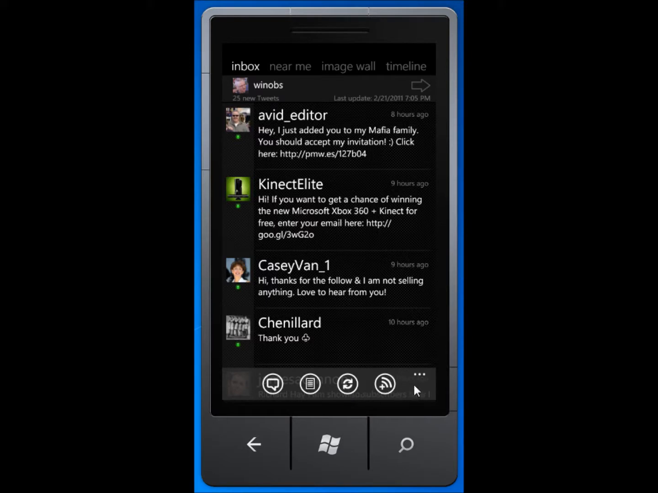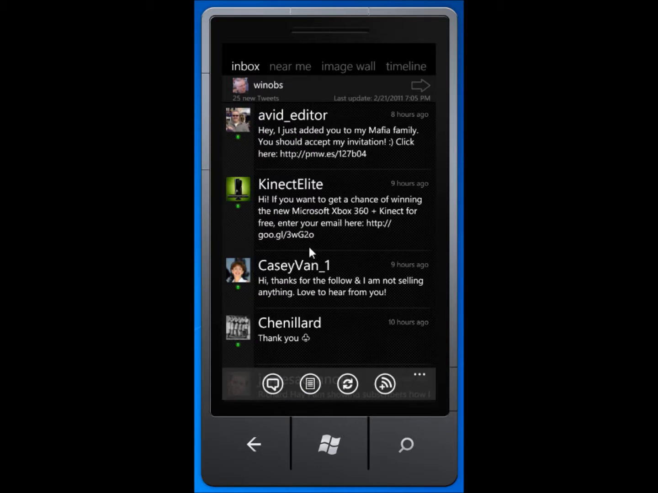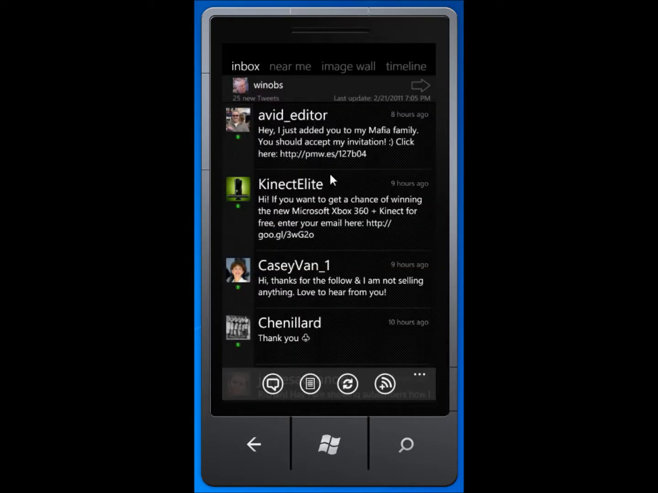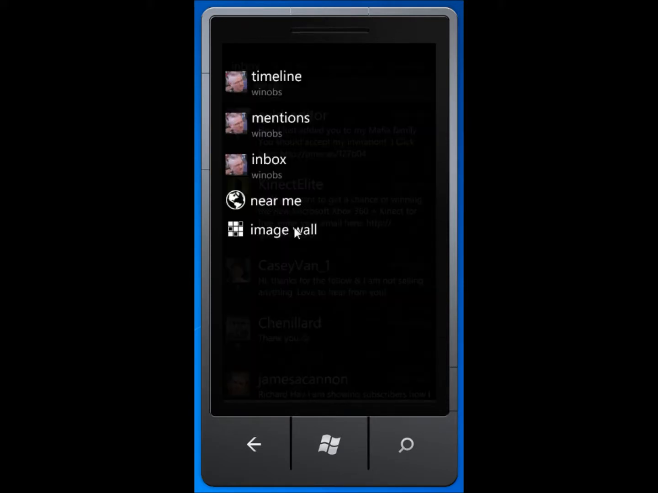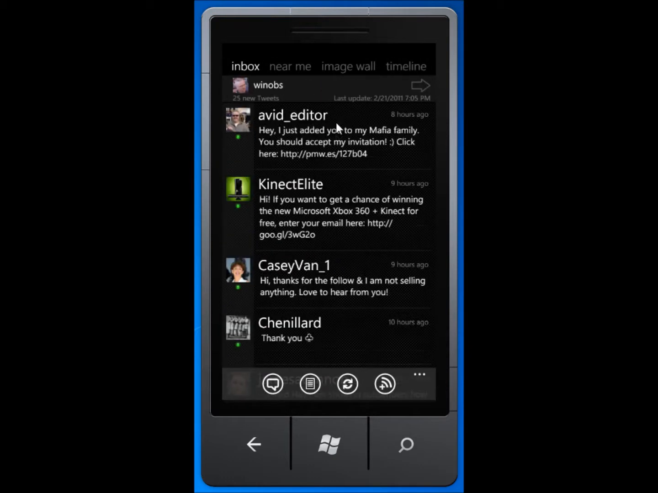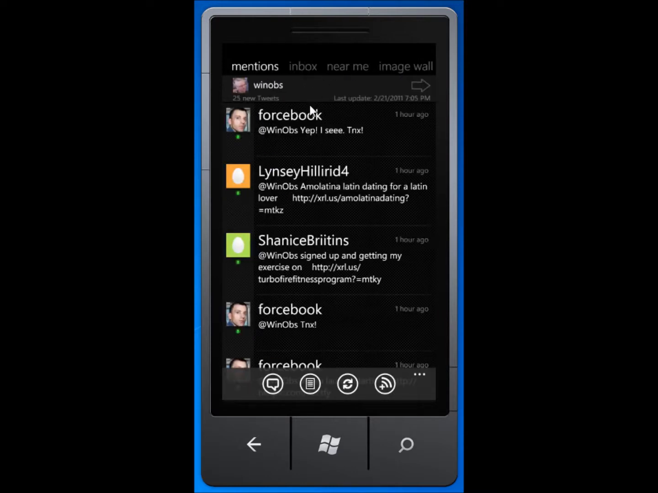Down here on the bottom, you've got your menu bar. The first one is Compose a Tweet. The second one is a menu button. It does the exact same thing as all the headers did on the main screen. If you click on Inbox, it goes to the inbox on this page. If you click on Mentions, it goes to the Mentions tab. Or you can flick, or there's a third way. Just tap on the header, and it will get you to the same tab. So there's multiple ways to get in and around all these tabs.